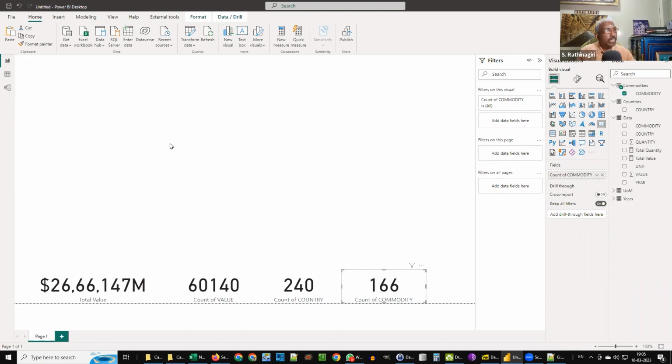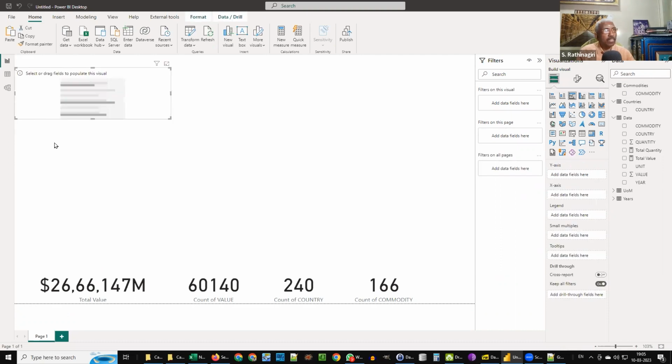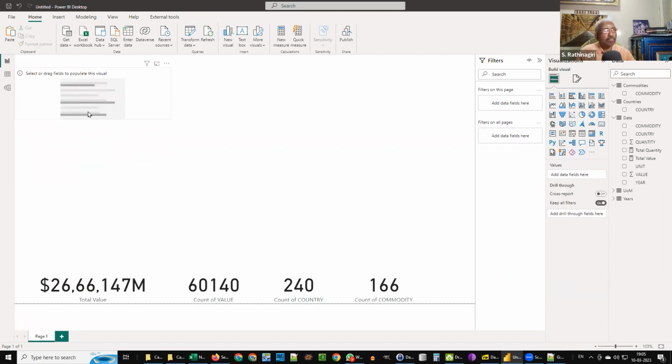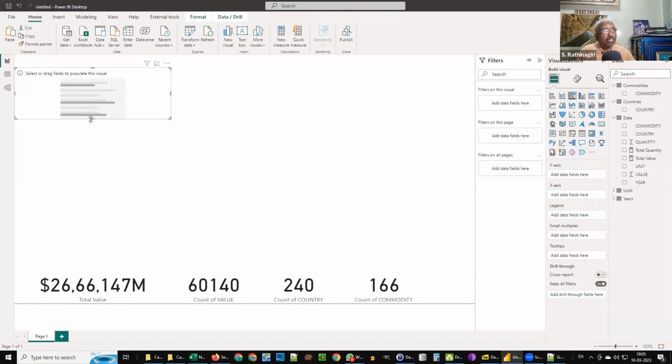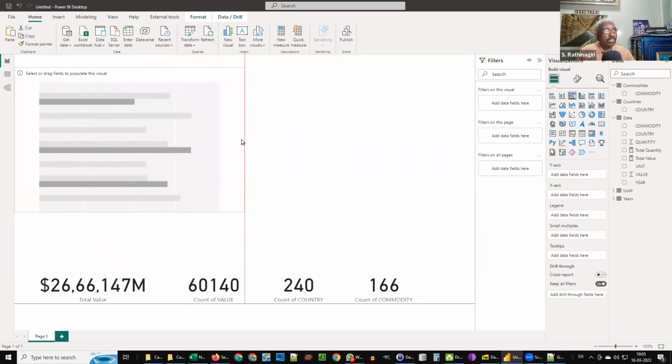Now let us try to make some kind of chart here. I want to put the top 10 countries we are importing. So let us put a bar chart. This is where we are using the bar chart. Let me make this into half of the area, so this is half of this screen.